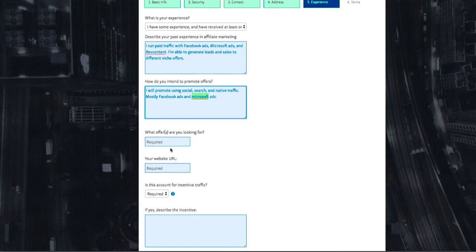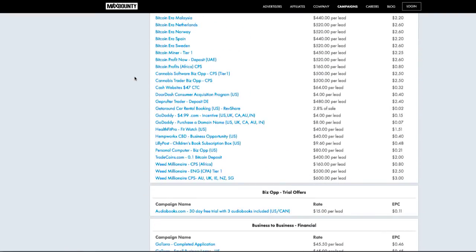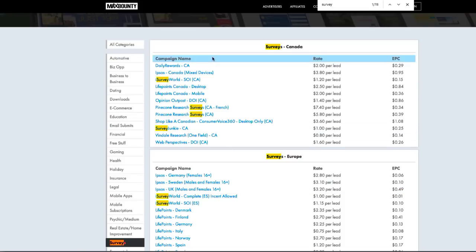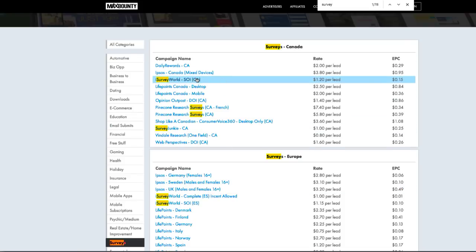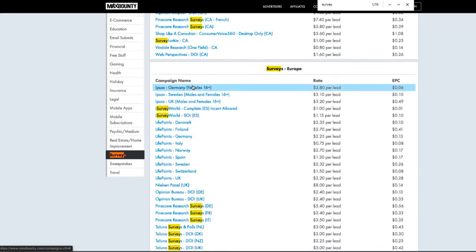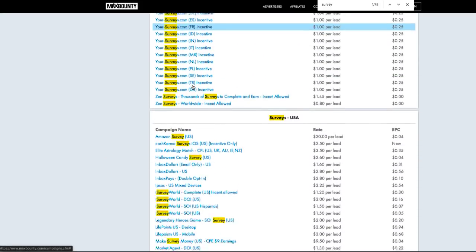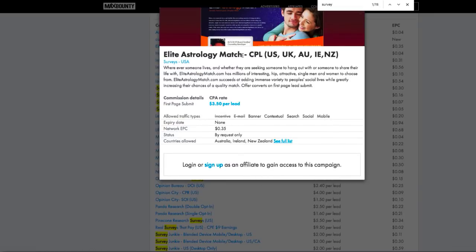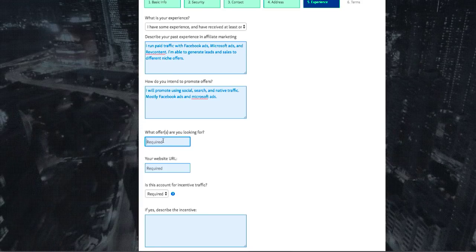Also, it asks what offers you are looking for. So what you want to do is find a simple offer that you can say you want to promote. I say the easiest way to get accepted is to say you want to promote one of these simple single opt-in survey offers. So that's for Canada. Let's say you want to run one in the USA. You can say Amazon survey, elite astrology match. This looks like one that's similar to the one we want to run. So you can just say this one, and you'll put it right here.